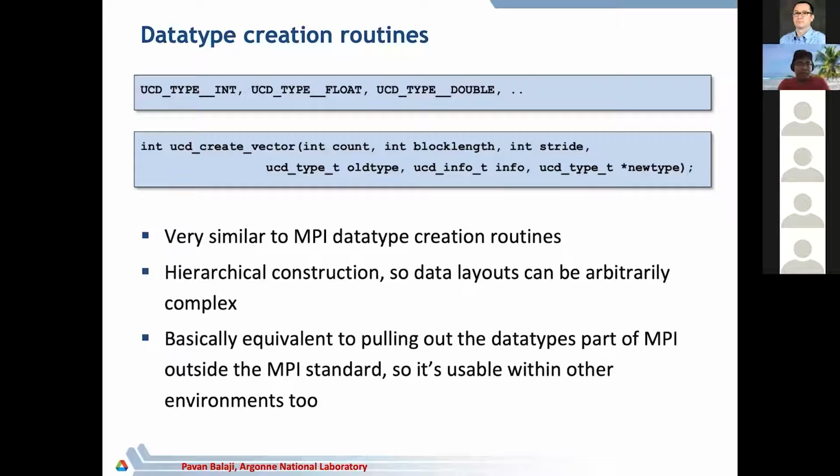Okay, so the data type creation routine. First of all, there are a bunch of predefined data types. In fact, it has predefined data types for all C99 data types, some examples of which are listed over here: integer, float, double, and so on. But you can also create non-contiguous data types, such as vector, for example. Here's a quick API for that.